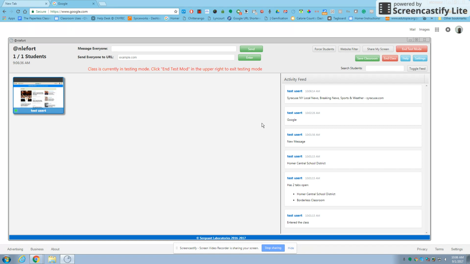So this is a great thing if you are trying to do some testing for students. So I'm going to end testing mode, and the student is still on that tab, but they can now close out of it and go to a different place. So the testing mode is no longer active, and students are free to do their own web browsing again.